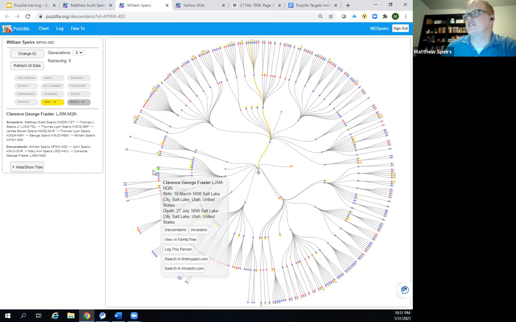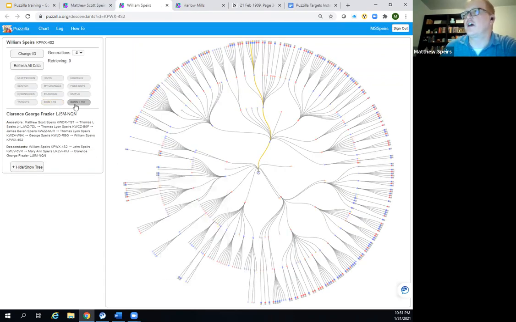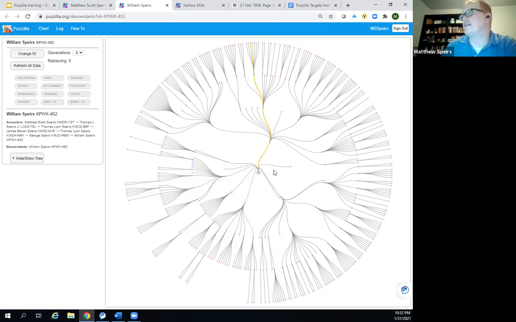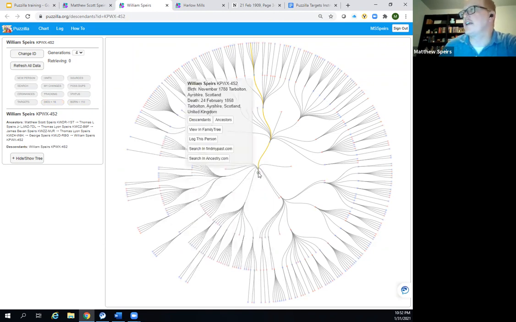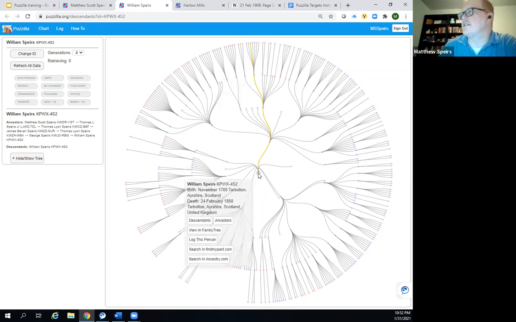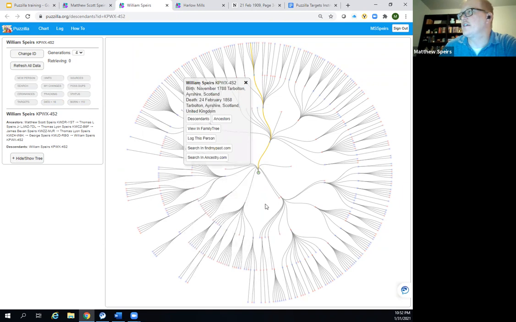Now what this does is it changes the view. This is now called a descendancy view. That ancestor of mine is now in the center of the screen. His name's William Speirs, and his children are then displayed in the first circle, and then their children are displayed in the next circle, and so on, showing 4 generations of his descendants.